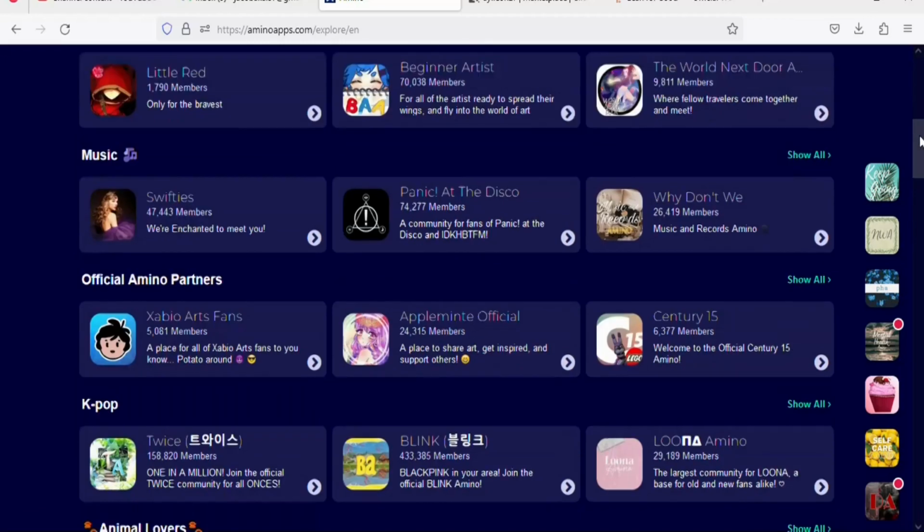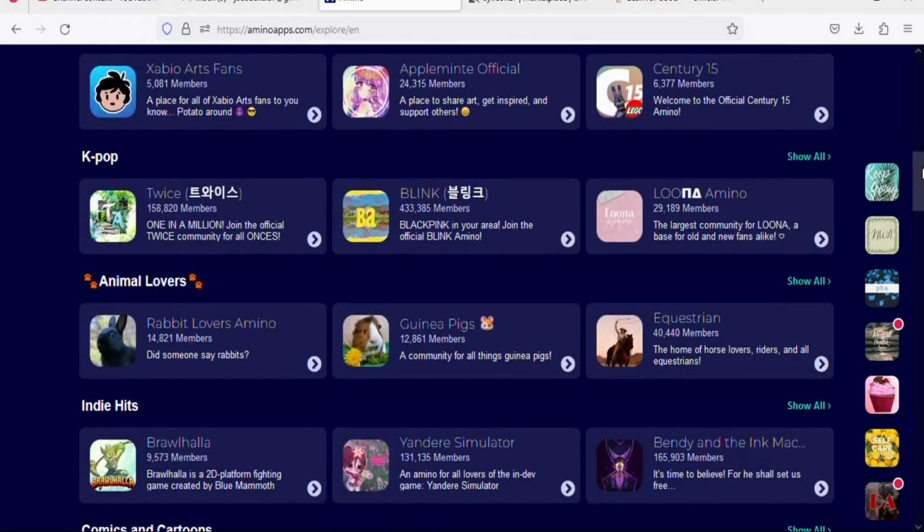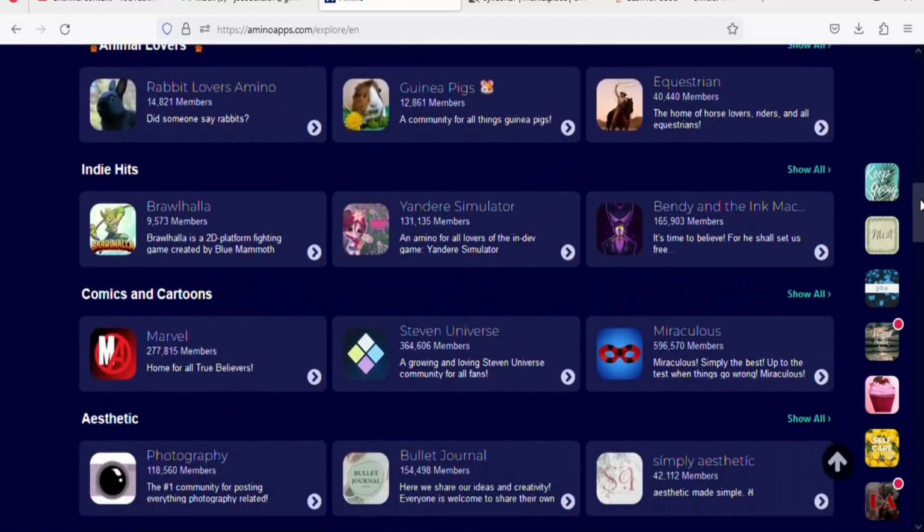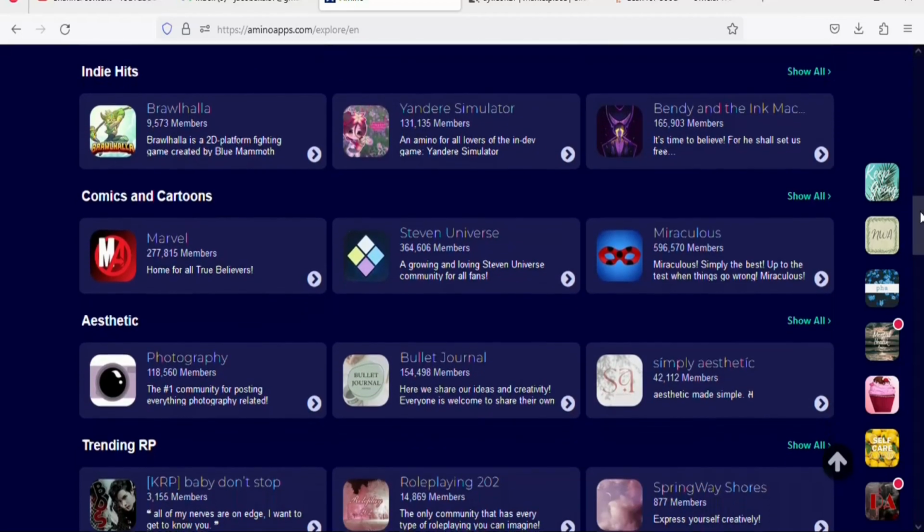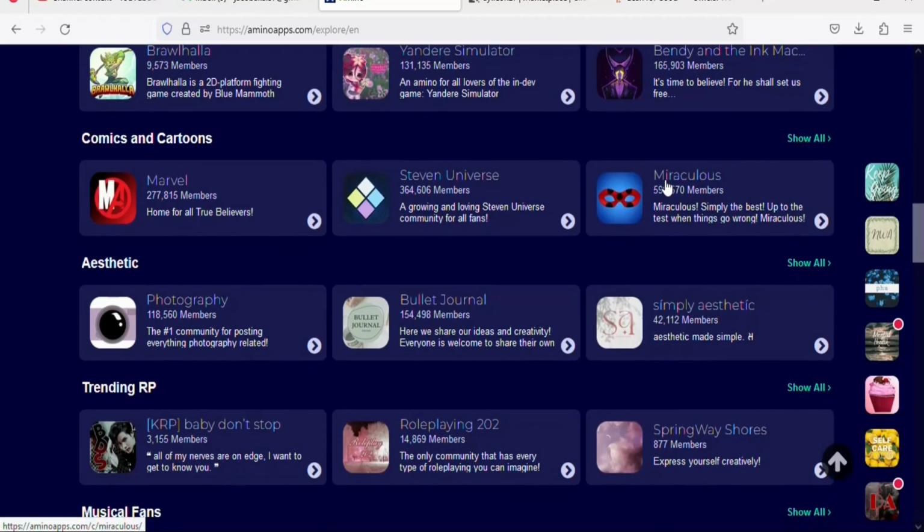So you can just scroll down. Once you scroll down, you are going to be checking if you find any of the communities that is related to the product that you are promoting. You can see Miraculous. This group is one of the largest group on this platform. You can see the members is 500,000. So if you want, you can go on Clickbank and then select a product related to this community so that you can use the community to promote your affiliate link.